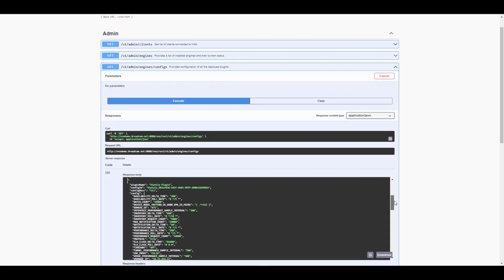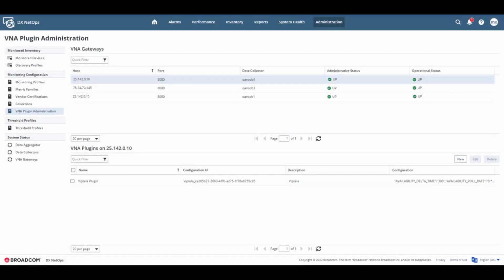At times, a plugin may require reconfiguring, such as when an error is found during the verification process or something changes in the environment. In this video, we will reconfigure an existing instance of a plugin using the DX Virtual Network Assurance API and the DX NetOps Portal.